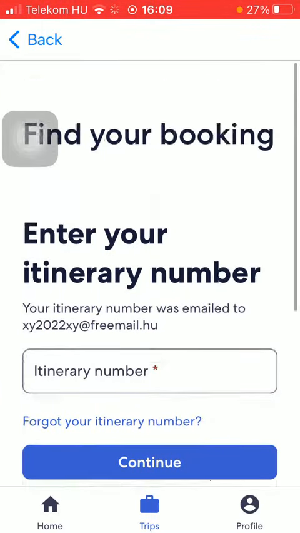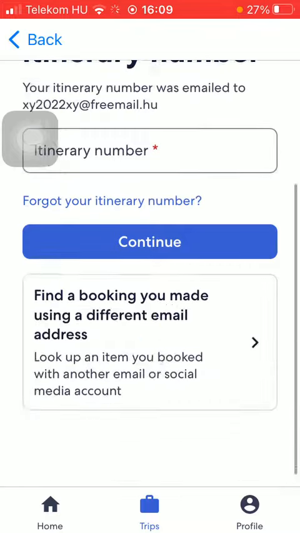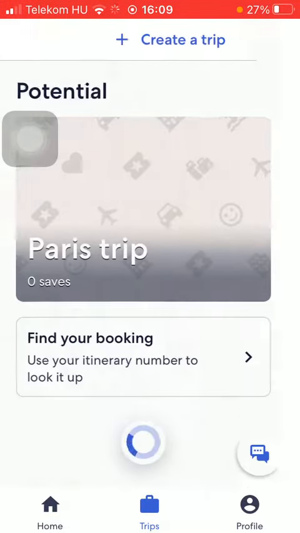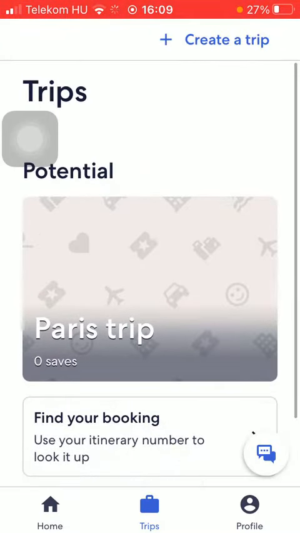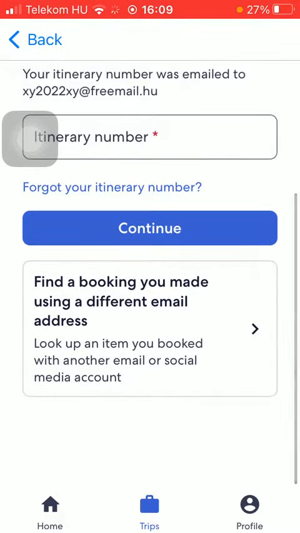start finding your hotel, then purchase your flight ticket and start creating your trip. So you can add all of the necessary information and entries here in this section.